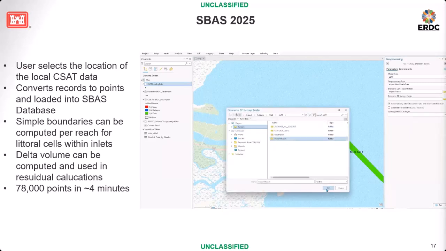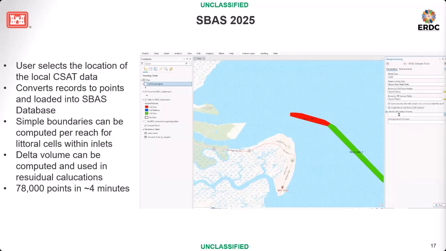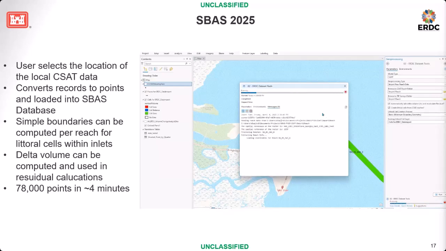And then she's going to select if she would like any littoral cells that exist. If she's already created littoral cells and wants to pull this data in, she can say so. If not, she can create new littoral cells from this tool itself. It's going to take an Excel file that has the longitude and latitudes of our survey points. It's then going to take all those points, find that average volume, and pull it into our SBAS database. In the example she ran, we got truncated. We're not going to sit here for 4 minutes and twiddle our thumbs as we watch a little bar go back and forth. But 78,000 points were done in about 4 minutes, so it's pretty quick.